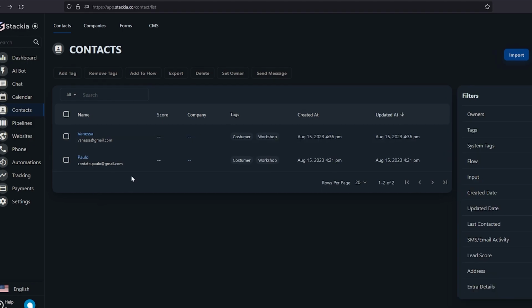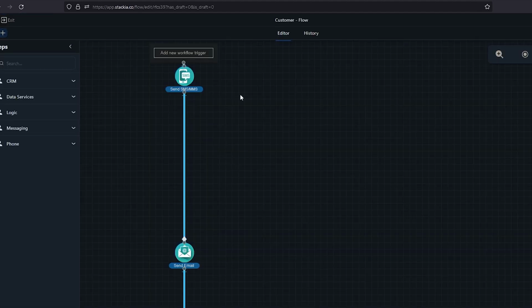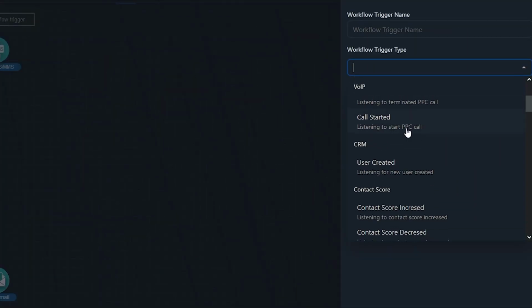Another thing we can do with tags is to use them to add people to our workflow automatically. So let's go to the automations tab here and let's choose the customer flow right now that, as you guys can see, has 0 contacts subscribed to it. So let's click here. When we open this tab right here, we are going to add a new workflow trigger. And from this list right here, we can choose multiple workflow triggers.